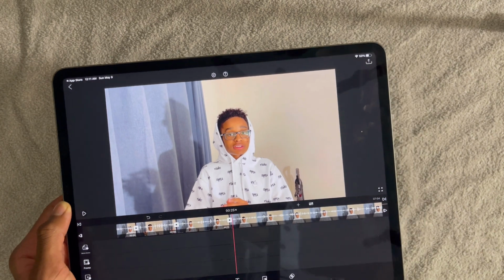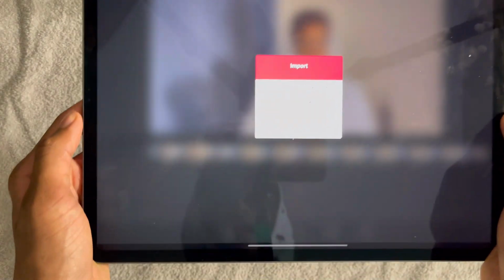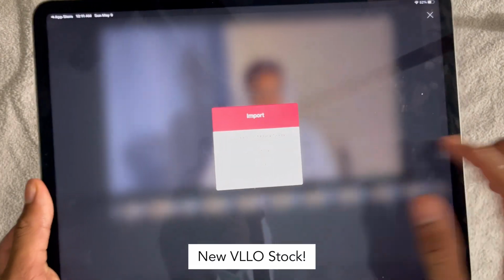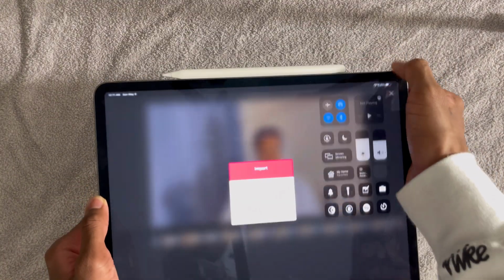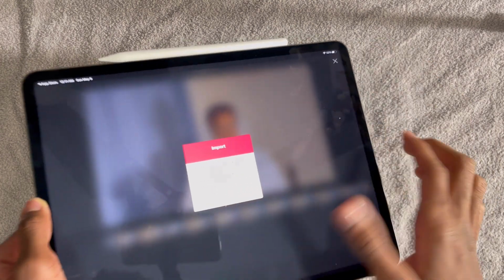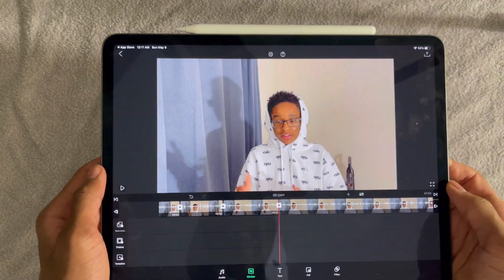Yeah, so you get the idea. You can rearrange your different slides and everything. So also here, if you press plus, there is VLLO stock. We'll get into that now. The camera won't focus. It's pretty bright, apparently. But right here is a VLLO stock, if I can get it to focus. Right there. So you press that.